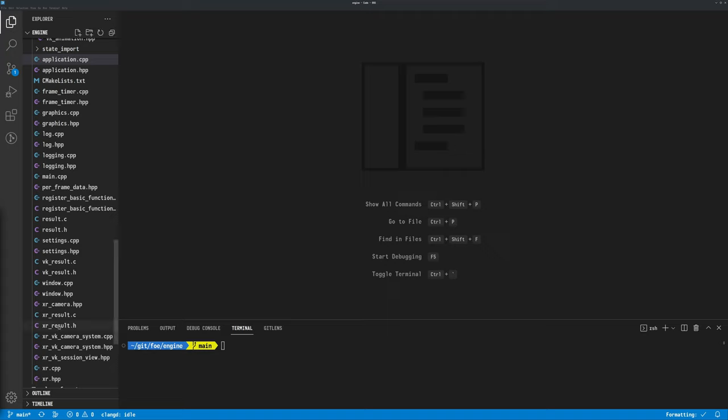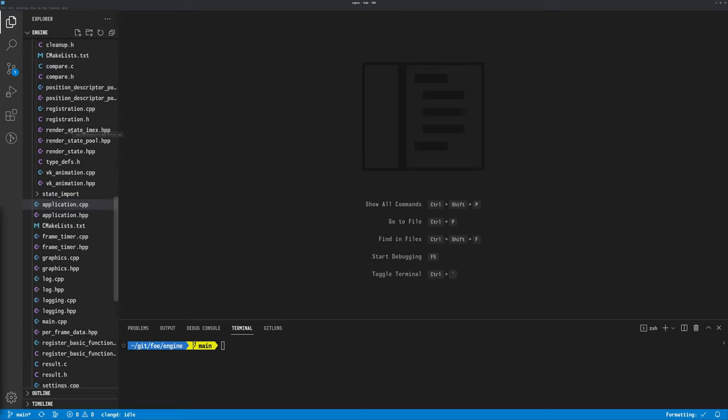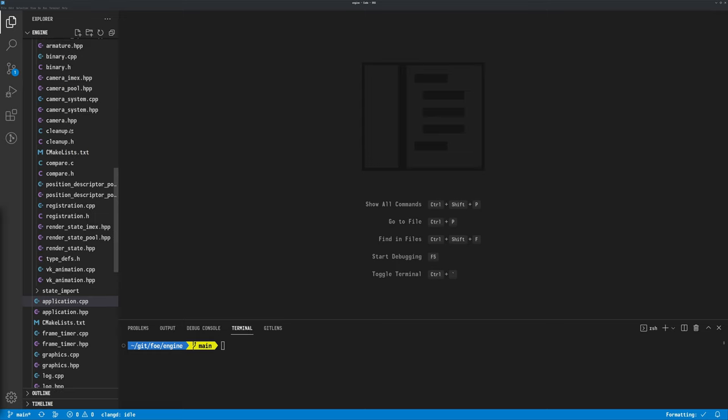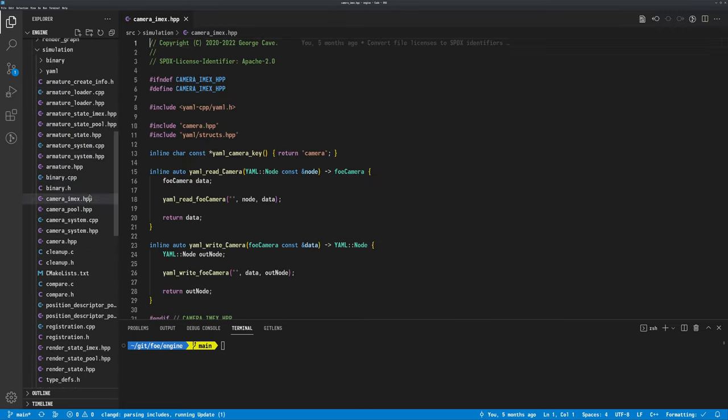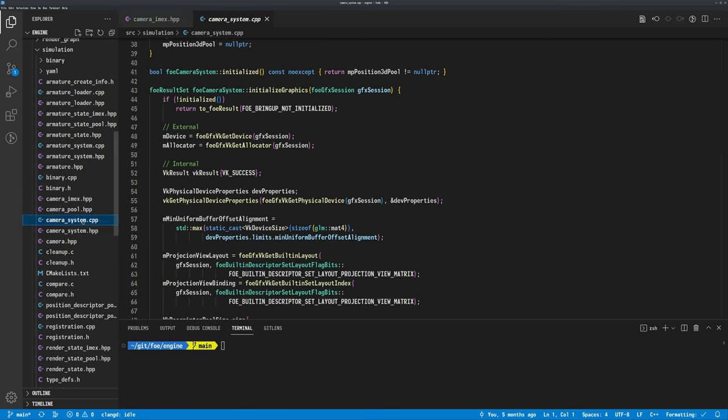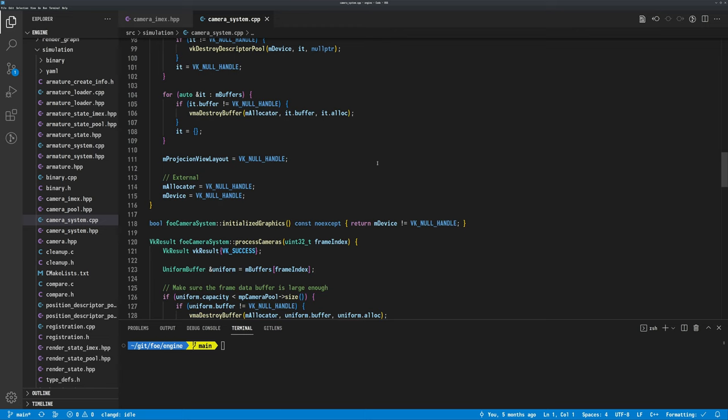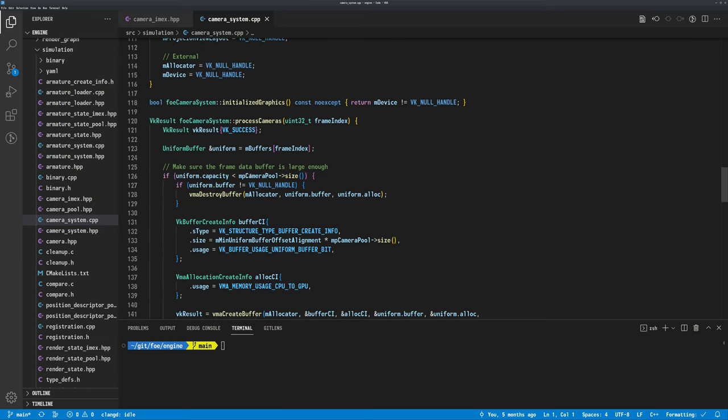Okay, so today I want to do work around camera views, rendering of those camera views. Now, in the main application, there are two systems that are setting camera projection view data that is then sent to the GPU. One is the system where I have like a camera pool, and then I have a system sitting on top of that, on top of both that and the position pool.